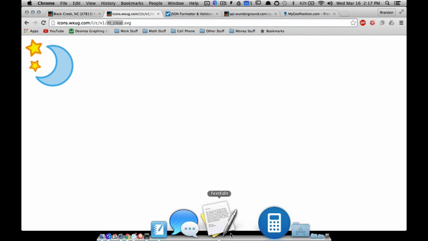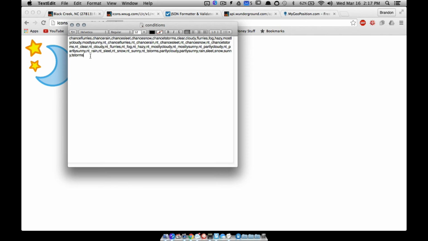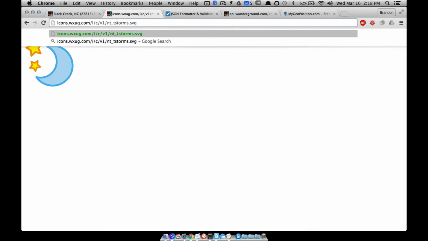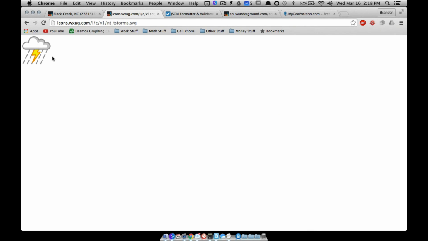And the only thing that changes about this is this right here. Basically what that is, is the icon code that Weather Underground refers to. Now I have all these Weather Underground codes, and they are located right here. We got chance flurries, chance rain, chance sleet, all this stuff. Okay, so if I go to like night underscore thunderstorm and copy and paste that in that spot right there, it's going to do night. That's the icon for night thunderstorms.